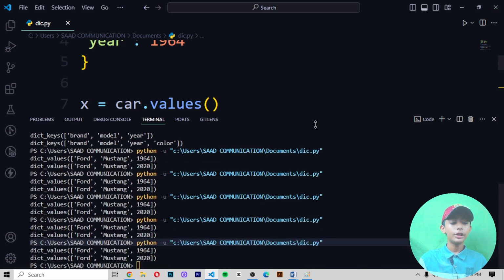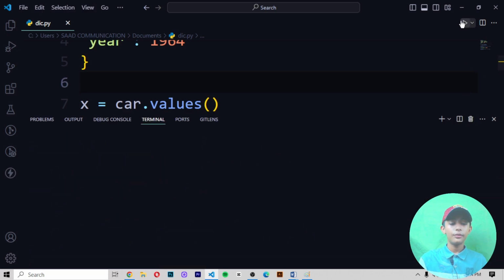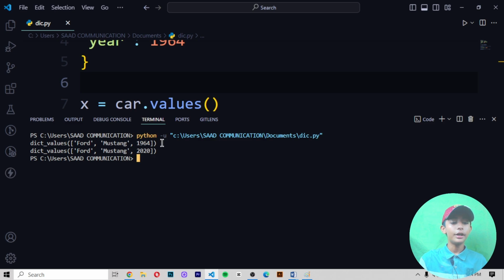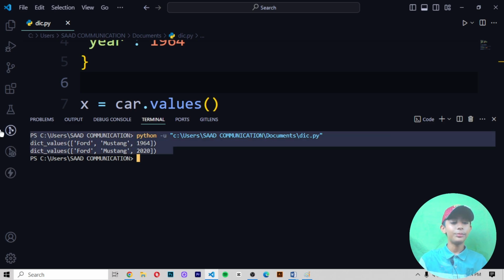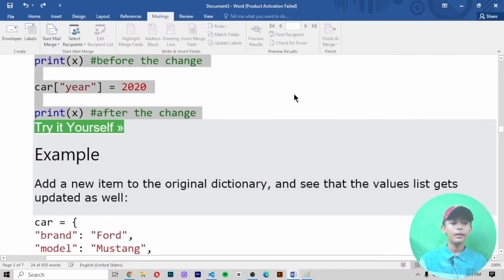If you make the change, it gives me Ford Mustang 2020, and this one is the previous one. Let me show you when you run it. So here you can see it. Our value has been updated. It gives me 2020. The year has been updated. Here you can see it.